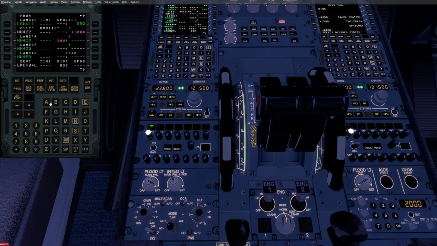So that is the MCDU on the ground. And then I will make another video to talk about some of these, how they're different in flight.